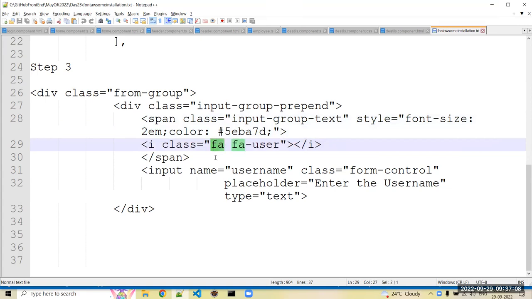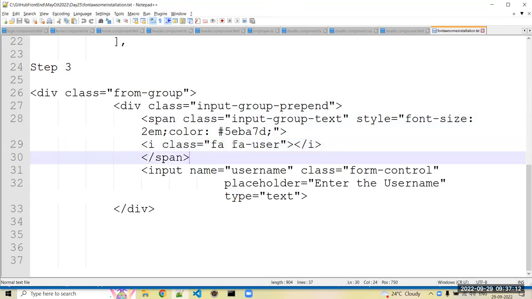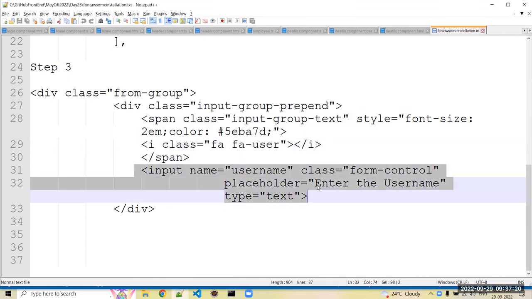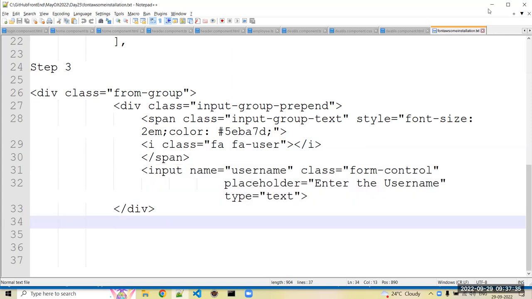fa is a base class. fa stands for Font Awesome. It is an indication for that, and fa-user is the icon name. Okay, now I close that span tag, and then I have to use the input box, because I want to display that icon before the input box. For that, you can use the Font Awesome icon. This is one of the styles or approaches I just mentioned here. You can use your own approach.